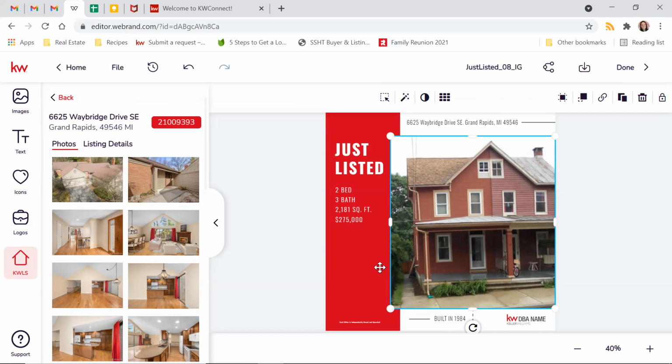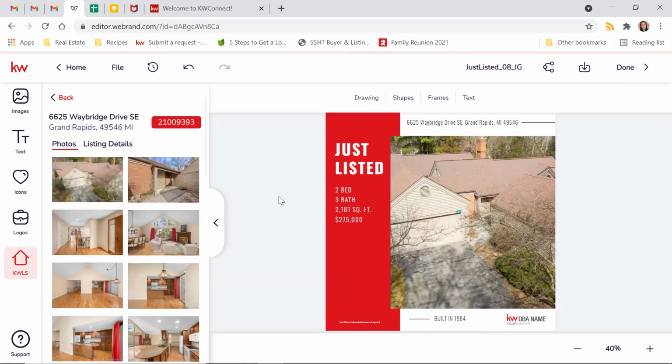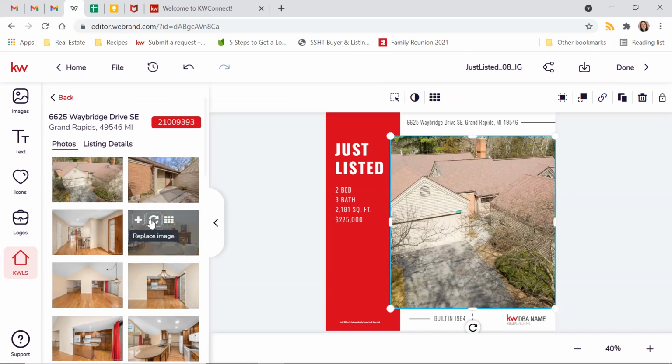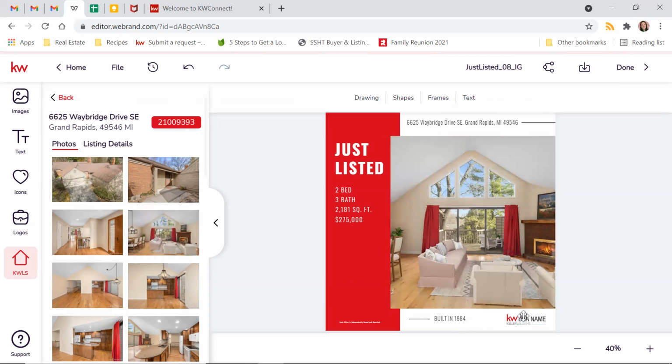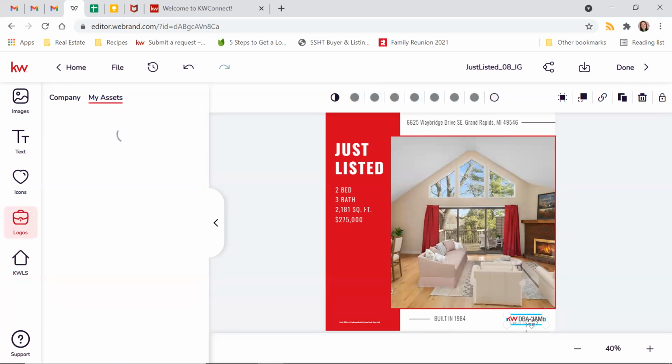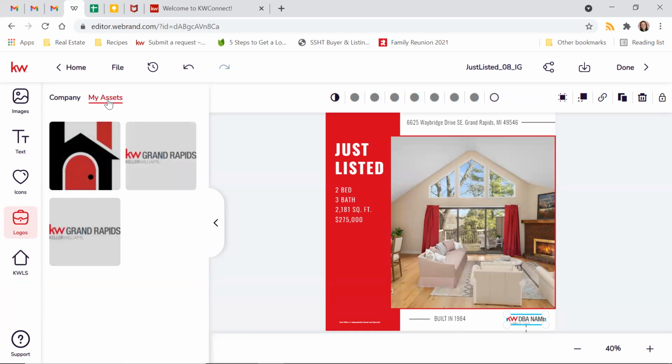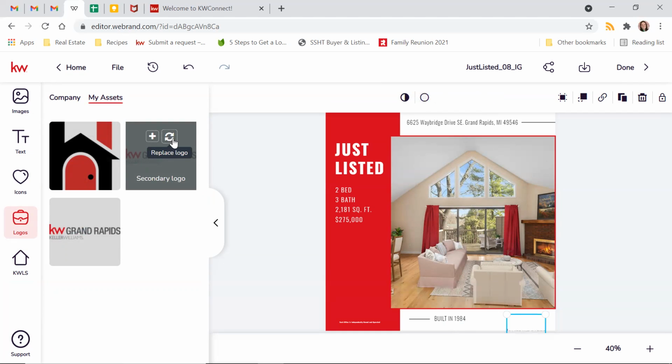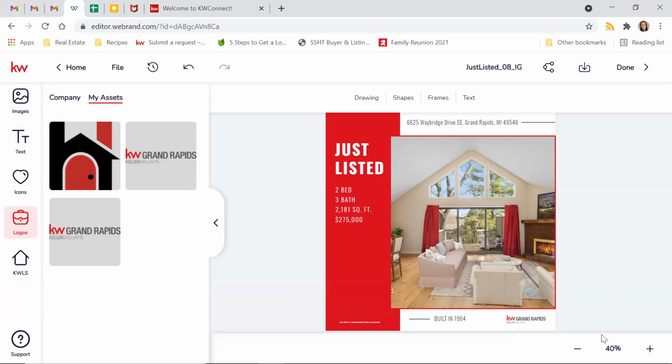Yes, I'm not exactly sure what you mean by your information. Like where it says KW, your office, shouldn't it say my office? Oh, you might be on a different template than I am. Is that the case? It says KW and then it says DBA name. Oh yeah, down here. Yep, you just have to click that. It should bring you to something like this, my asset. Oh, okay. And then you just hover over this replace logo and make sure that's in the right place. And there you go.